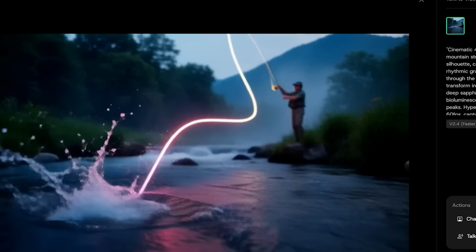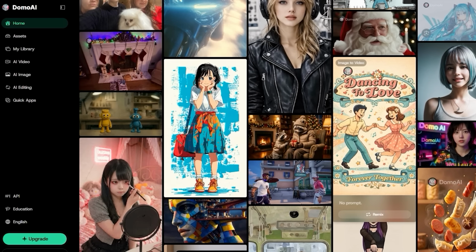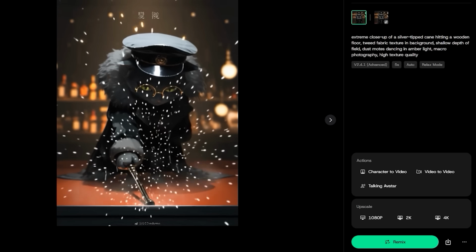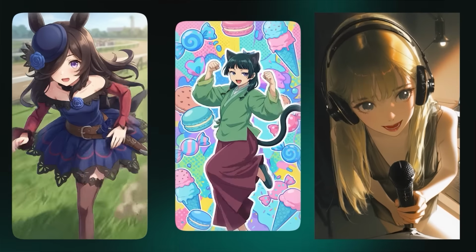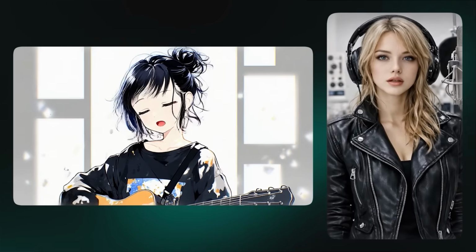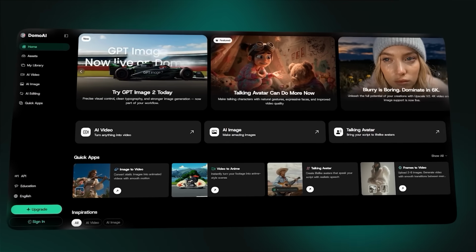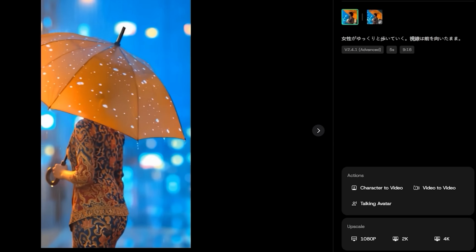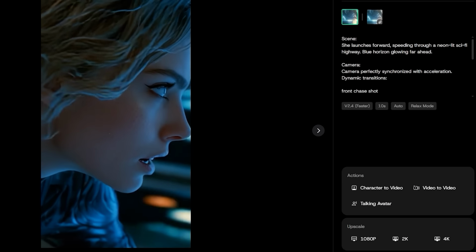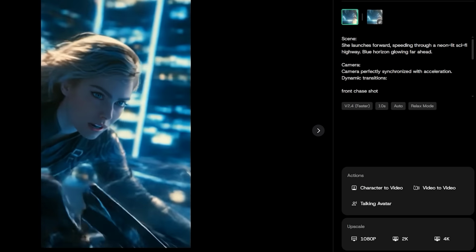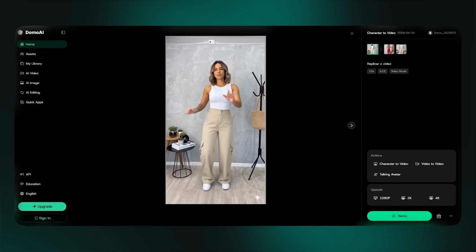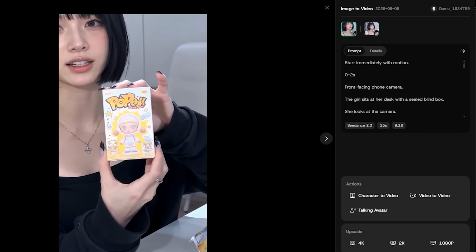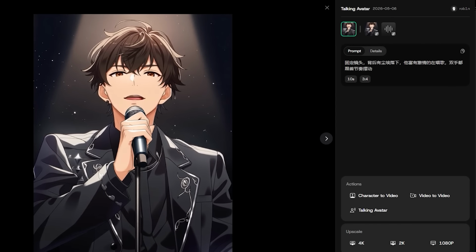So now you might be asking, why DomoAI over everything else? Here's the deal. Super easy. Anyone can create videos, even if your tech skills stop at turning on Wi-Fi. Affordable. Unlimited generations for way less than other tools. Anime and OC friendly. Perfect for creators who love characters, cosplay, or animation. Privacy first. Your content stays yours. Always. Compared to other AI video tools like Kling, Hailuo, or Runway, DomoAI is cheaper, faster, and easier. Basically, it's the AI tool every YouTuber or content creator wished existed yesterday.